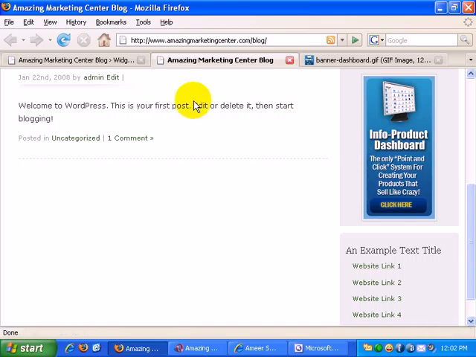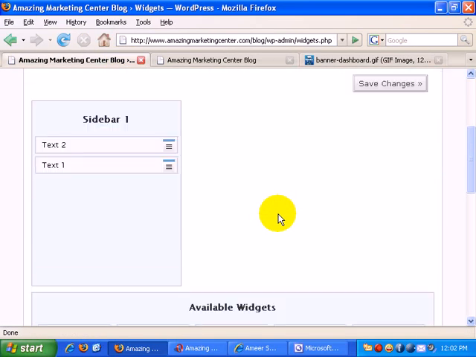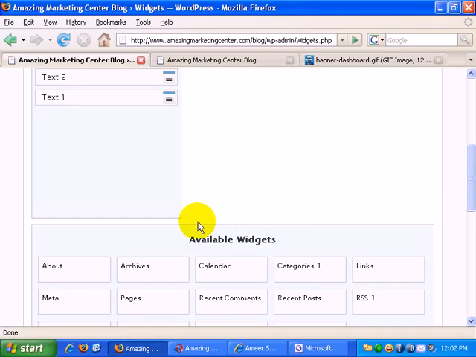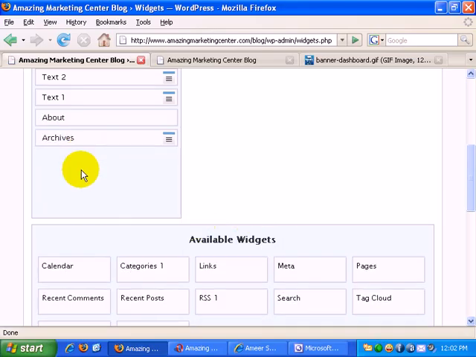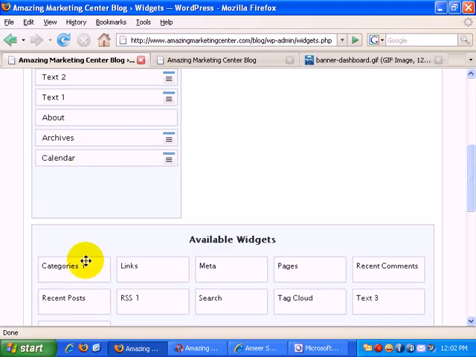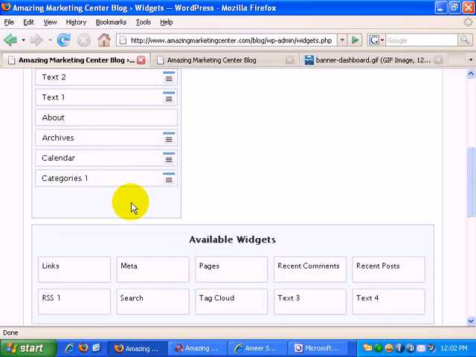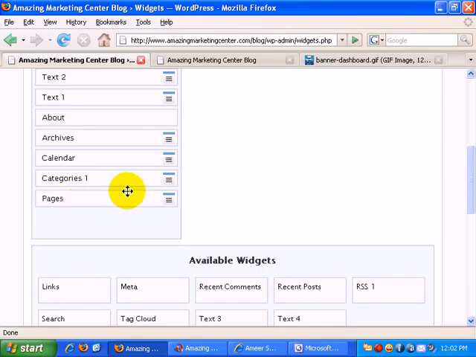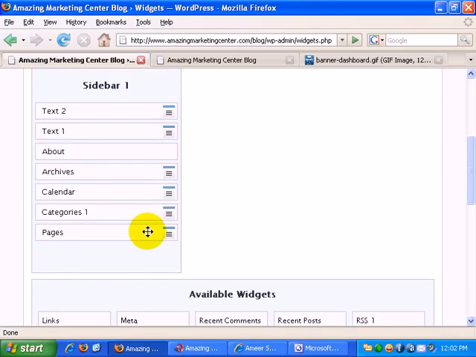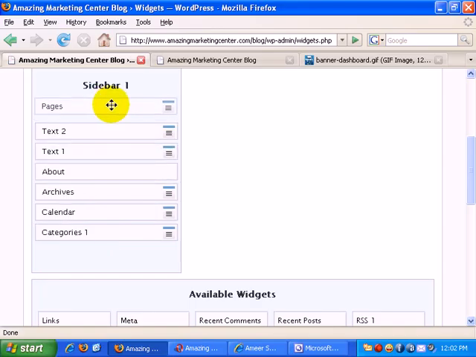There you go. So do the same thing for the rest of the widgets. Let's say if you need to put in more, put in about, archives. If you want a calendar, you want the categories, just place everything. You want the pages, so you can arrange where you want them to be placed. Let's say the pages you want to be first on top, just drag it on top. And if you want the about button to be in the second position, just place it over here, just drag it.